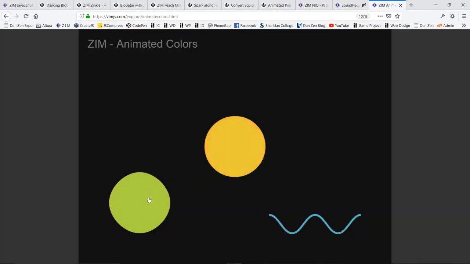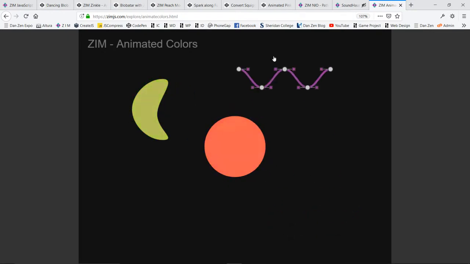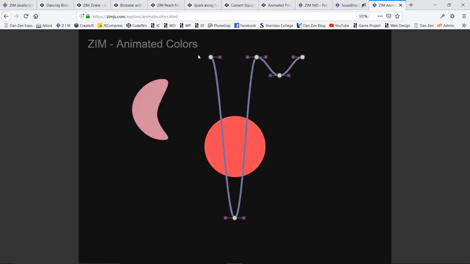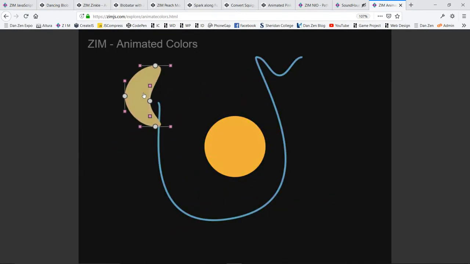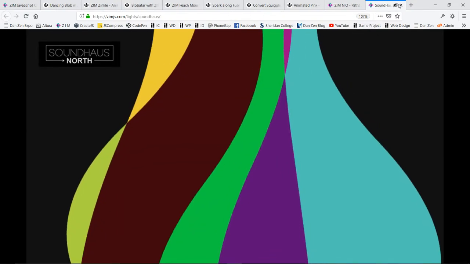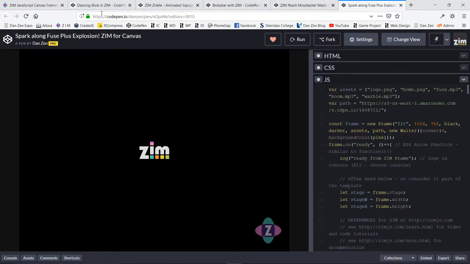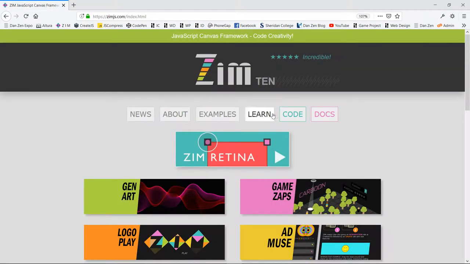And then these are showing that we can animate the colors of blobs as well, and squiggles and other shapes as well. So we're animating the colors. We can make fine drawings here. Oh my, what have we got going on? I don't know. All right, so those are the examples for the blobs and squiggles that I wanted to show you.